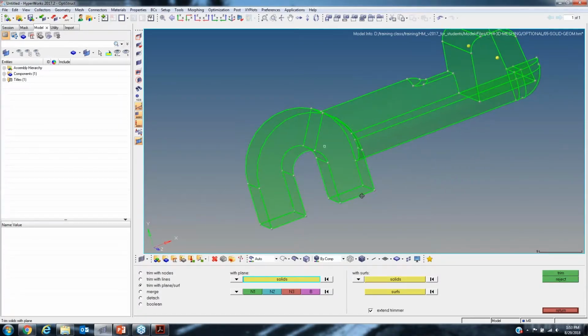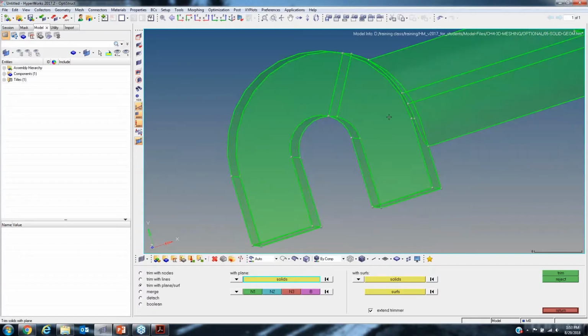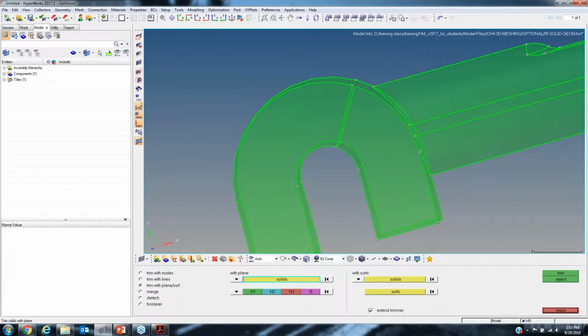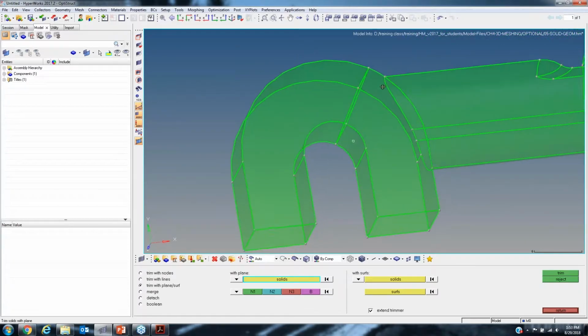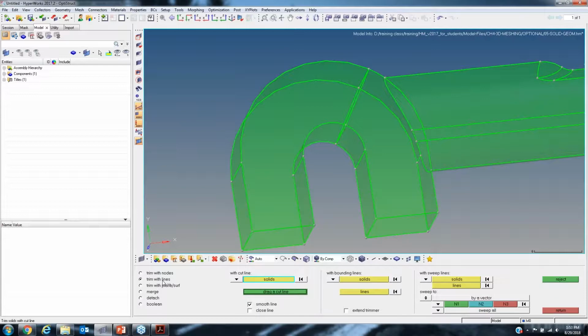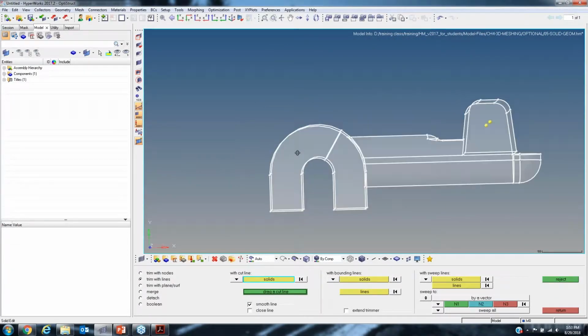So then I'm going to separate this horseshoe shaped part, and I would probably split it from here as well, just to make it a little bit simpler. So then I'm going to select trim with lines, and I'm going to select the solid that I want to trim. Now remember, keep in mind, these are all 3 different individual tools.